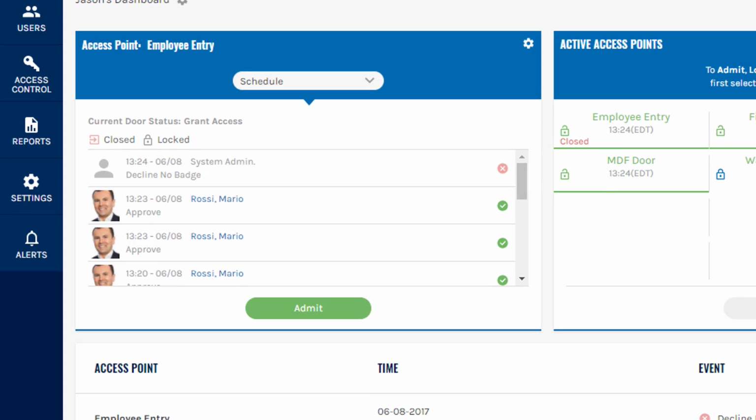Now it says decline no badge, system admin. That's why if somebody leaves with their card, it's best to just take them out of the group so that way if they come back and read their credential, it will show who they are. If you just deactivate their badge or deactivate the user, it will come up as system admin decline no badge because the badge isn't really associated with anybody at that point.